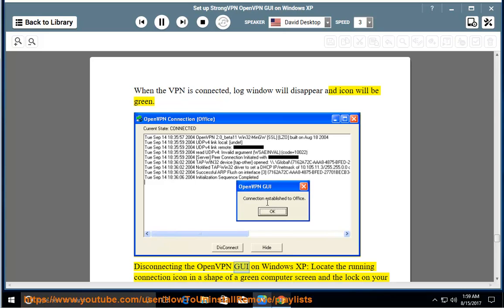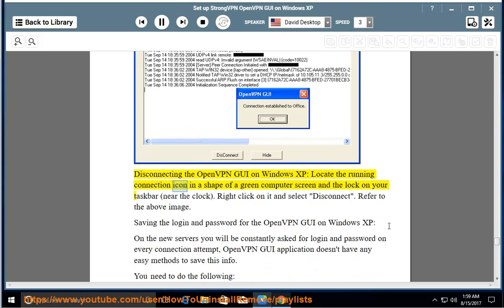Disconnecting the OpenVPN GUI on Windows XP: locate the running connection icon in a shape of a green computer screen and the lock on your taskbar, near the clock. Right-click on it and select Disconnect. Refer to the above image.